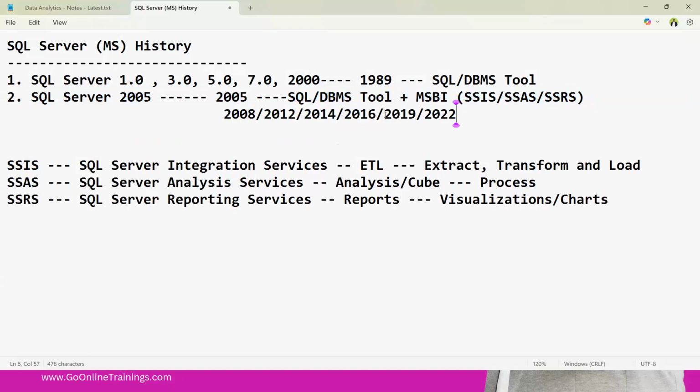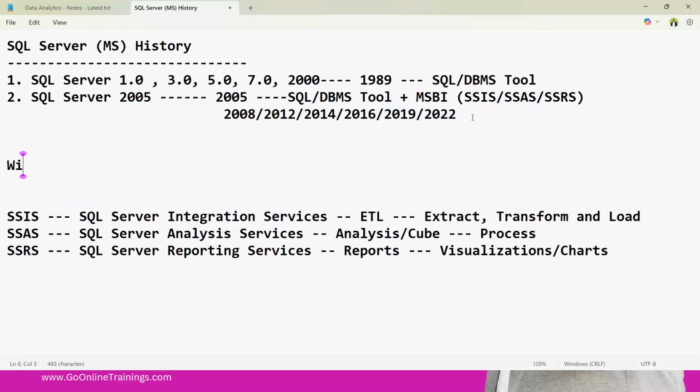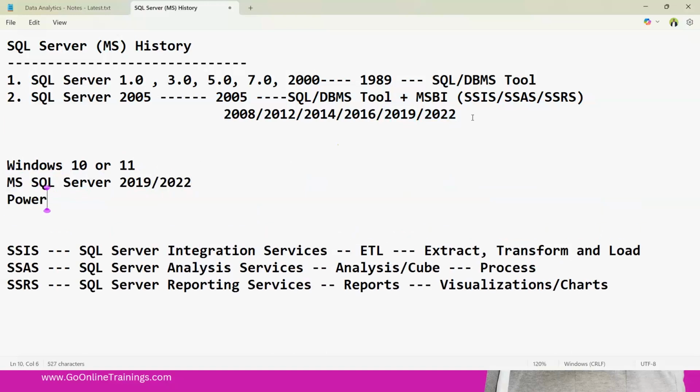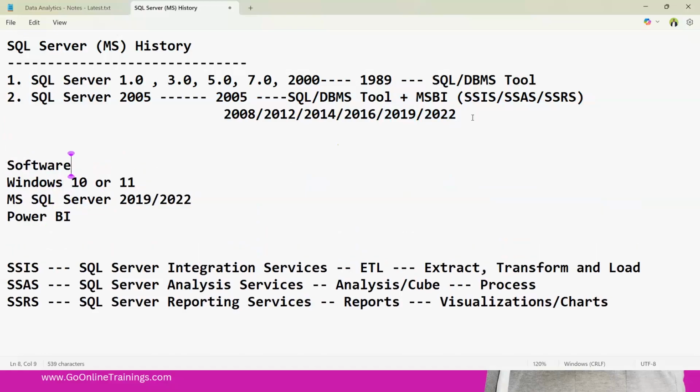I am going to be giving you this software. You will be able to get it today once you make the payment. Tomorrow, I'll show you how to install either this version or this version. To install this, what is the configuration that you need? I have given you: Windows 10 or 11 is required, and we need to install Microsoft SQL Server, version 2019 or 2022. Then we are going to install Power BI. So tomorrow, these are the software that you need to install.